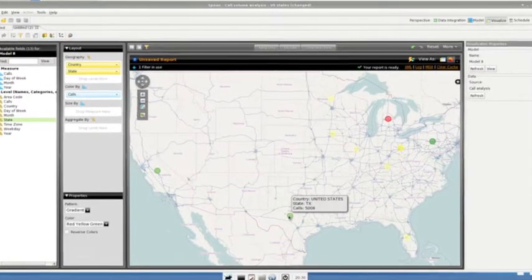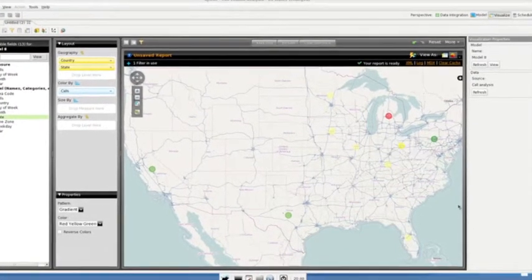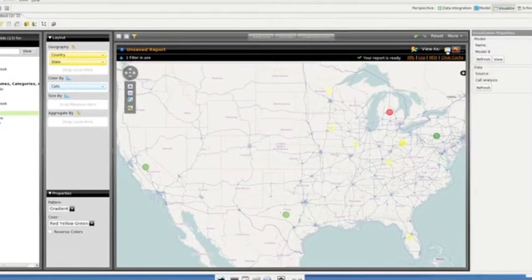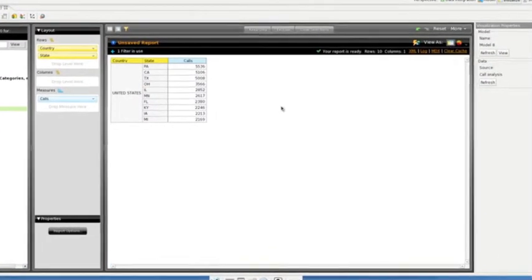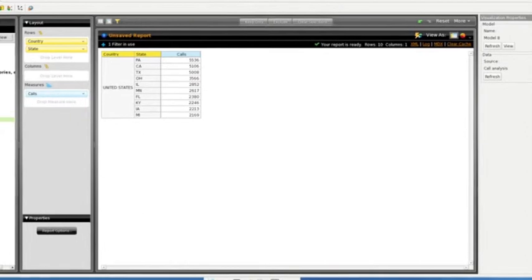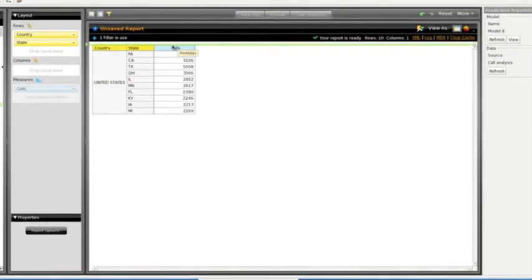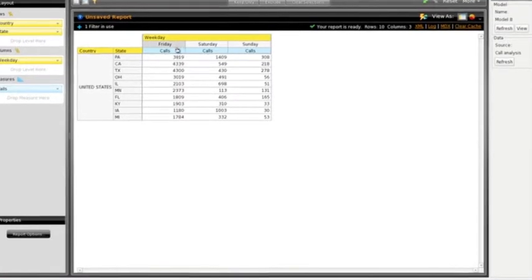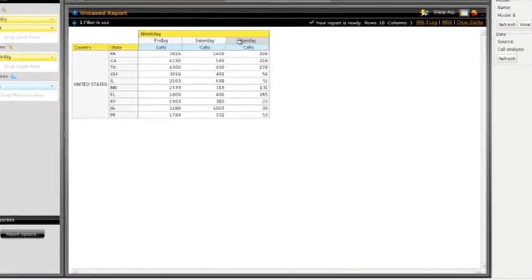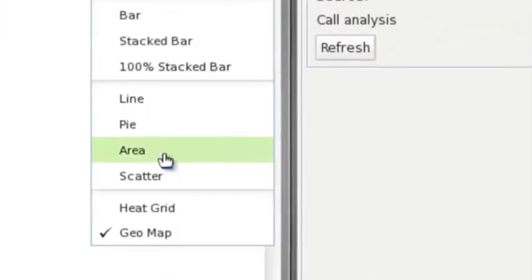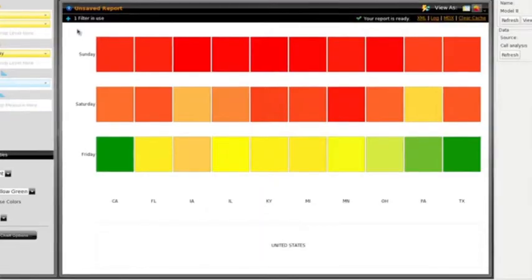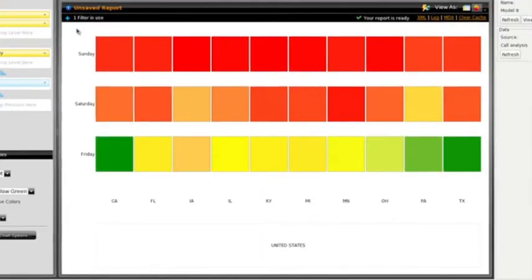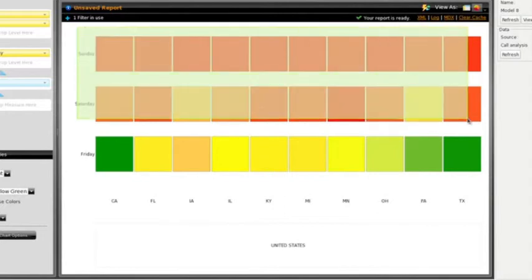The geographic map of the United States compares those 10 states against one another. The green easily indicates that the top 3 states for call volume are California, Texas, and Pennsylvania. From the charting perspective, we can go back into a grid view and add more information. Taking the weekday attribute and putting it across the top of the grid, we've created a crosstab, so our calls can now be broken down by Friday, Saturday, and Sunday.